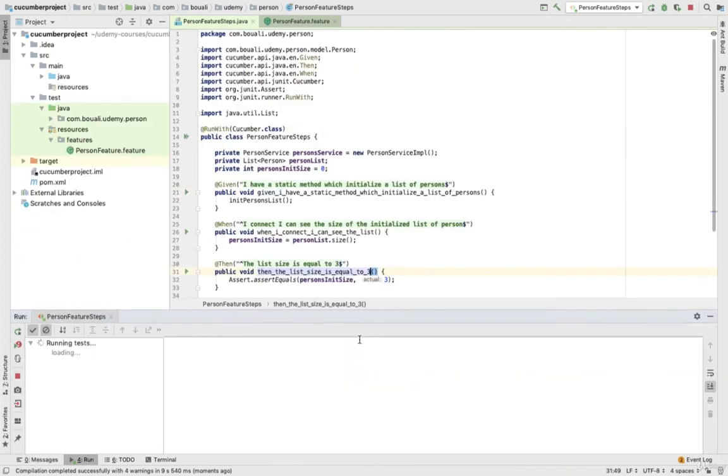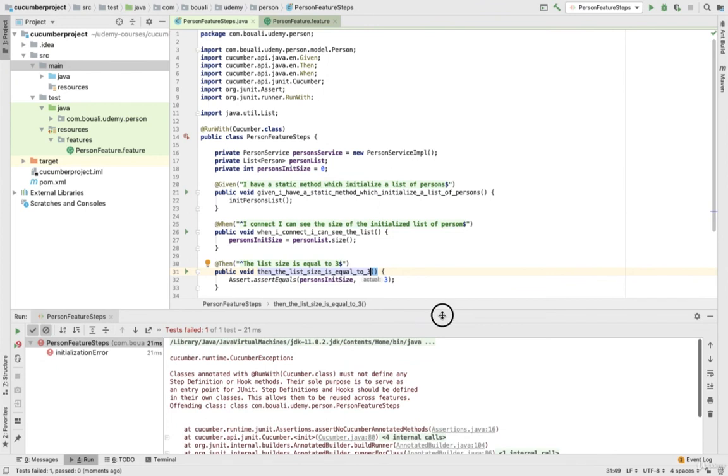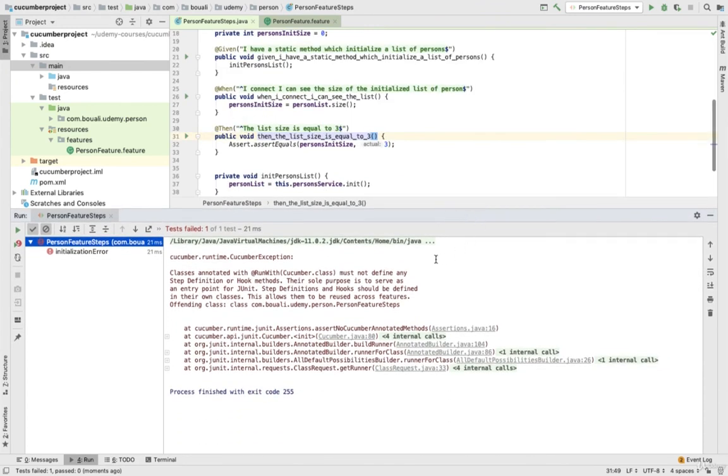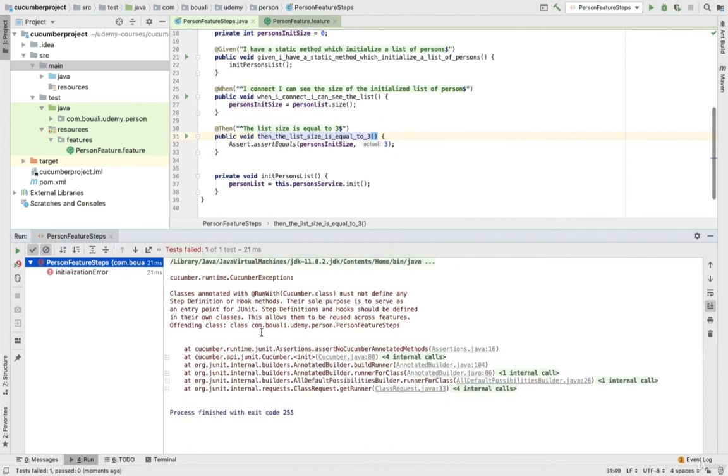The Cucumber framework will also detect if we have problems. Okay, a class annotated with this must not define any step definition or hook method. The sole purpose is to serve as an entry point for JUnit. Step definitions and hooks should be defined in their own classes. This allows them to be reused across features.